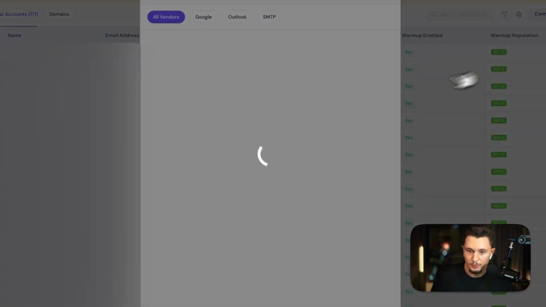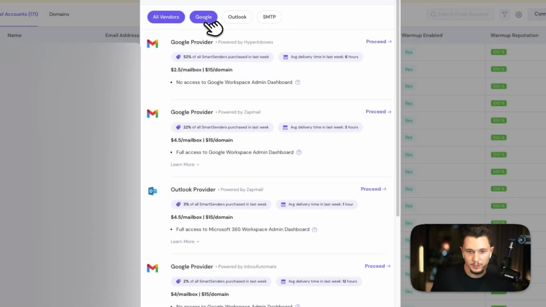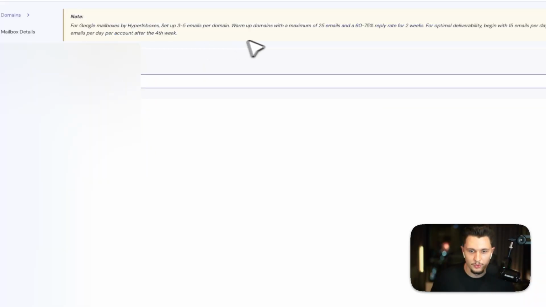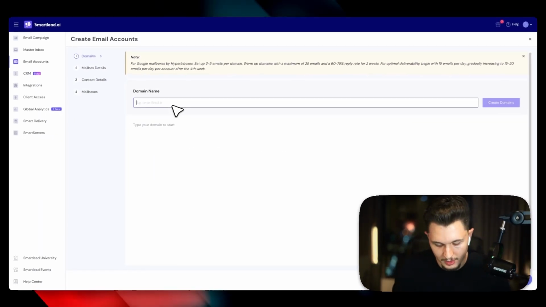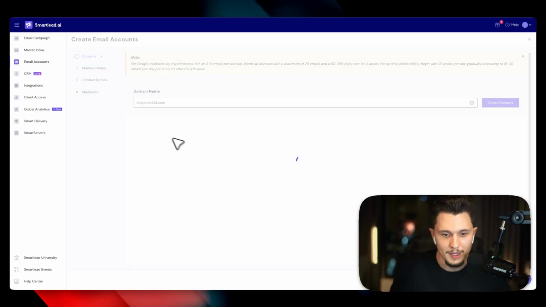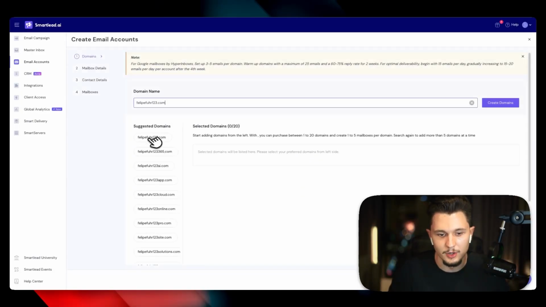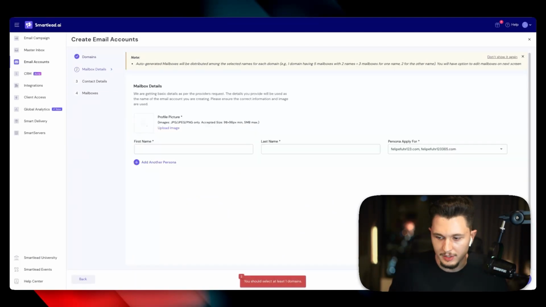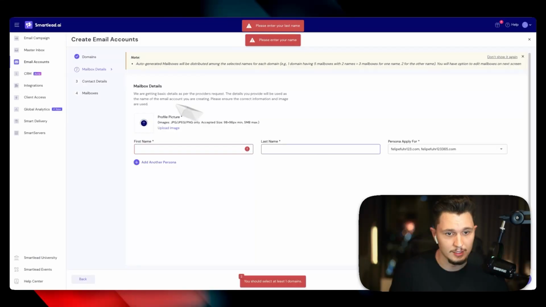If you're getting an account from Smart Senders, what you're going to be doing is, let's say you're getting a Google account from, what was the provider? I think this was HyperInbox. It's going to put in the domain name. So let's say this is going to be Felipe for 123.com. You're going to choose your domain, and they are going to go and set it up for you. Consider this option if you're very low on time, by the way. It's a very good option if that's the case. So you select all of the domains that you want to set up, click on Save and Next, add in the first name and last name on the email accounts, and they are going to handle all of the buying, all of the setting up for you.